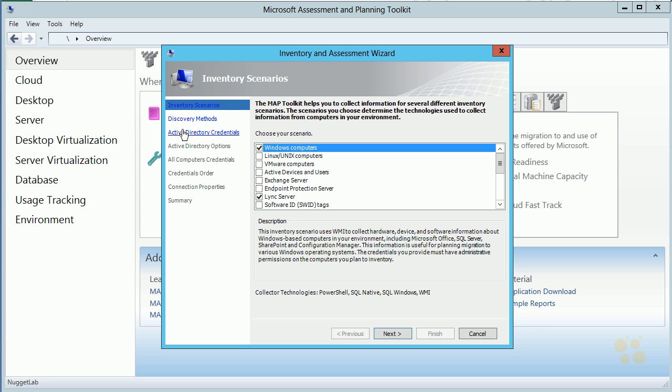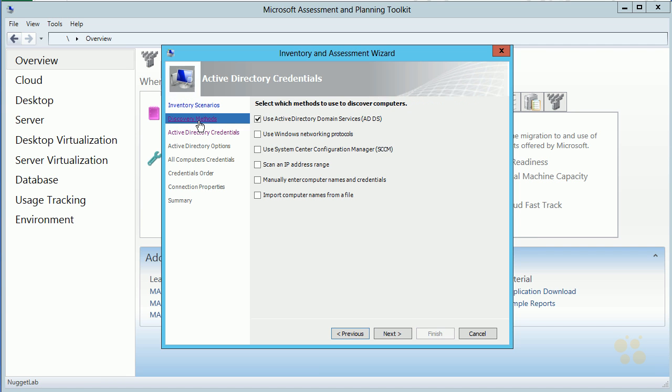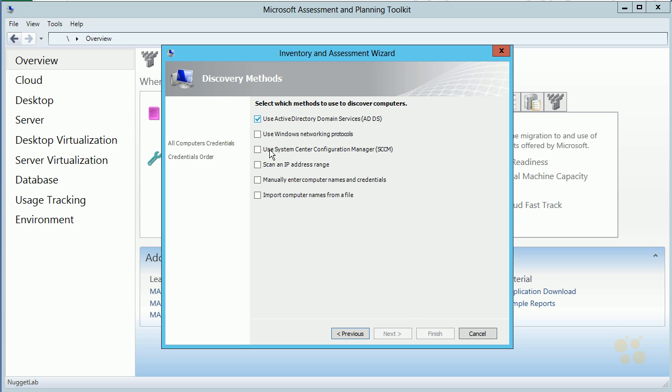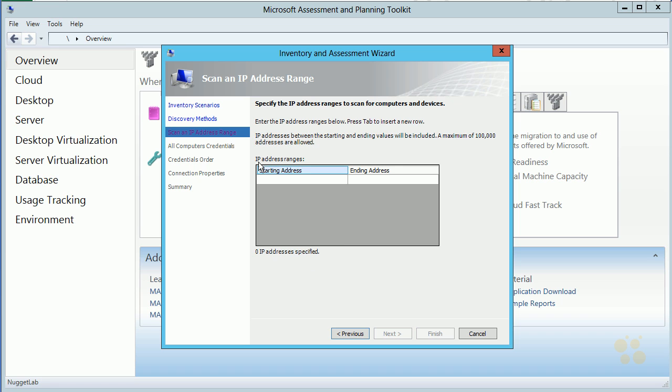It tells you what you're going to do from discovery methods to Active Directory credentials if you need to use that. In this case, let's say I'm running on a workgroup. So you would disconnect the Active Directory. Let's say I just want to scan an IP address range. I'm not going to use Windows networking protocols and SCCM. And then when you do that, you just put in, literally, 172.16.0.51 and tab over there, 172.16.0.80. Okay, that's about 30 addresses, and it says, all right, sounds good.